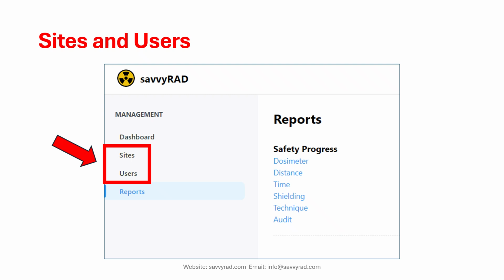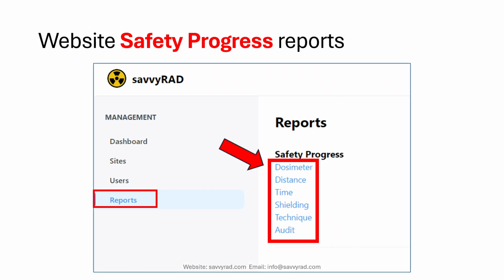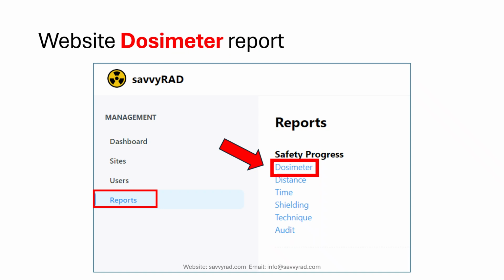You also have access to sites and users if you have more than one site, and you will also be able to see your users with their email addresses. Let's move on to reports. If you hit that button, it will open safety progress reports of those questionnaires that we have, of dosimeter, distance, time, shielding, technique, as well as audit that the administrator has access to.